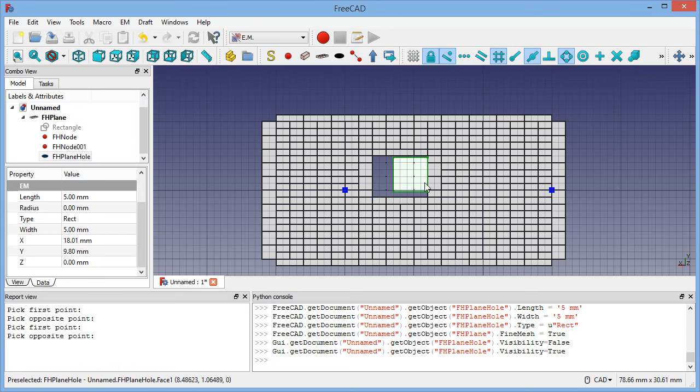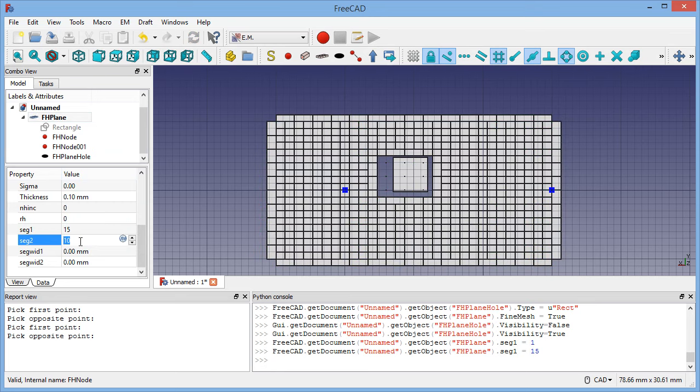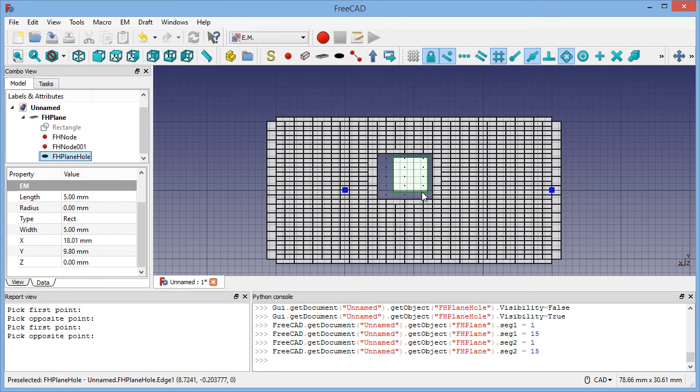That's again how FastFieldSolvers works. And so you can actually see where you're forming your node. If you increase the density of the segment, for instance to 15, you will see that this hole tends to stick closer to the actual shape of the hole here. You can also move the hole a bit if you want it more centered.